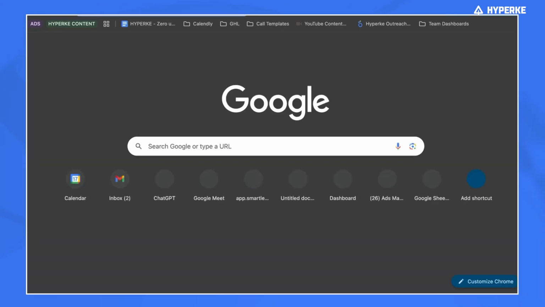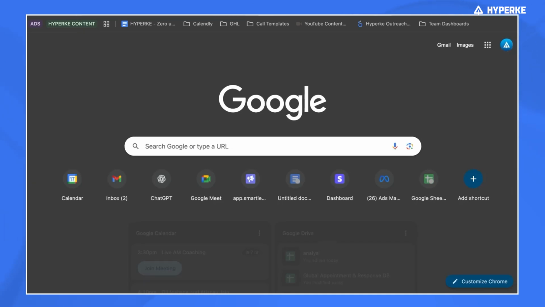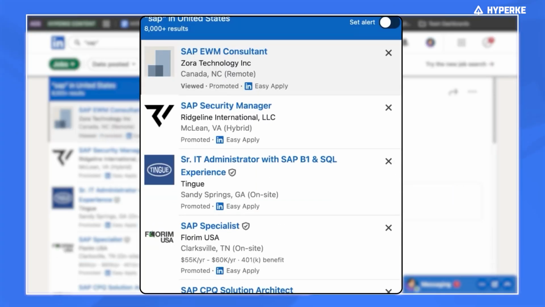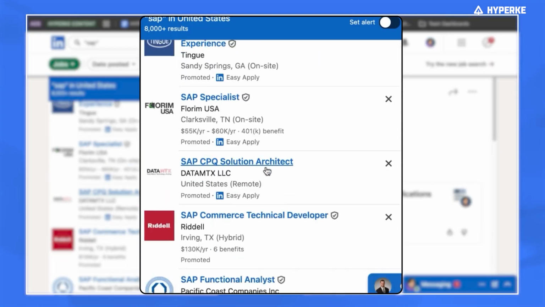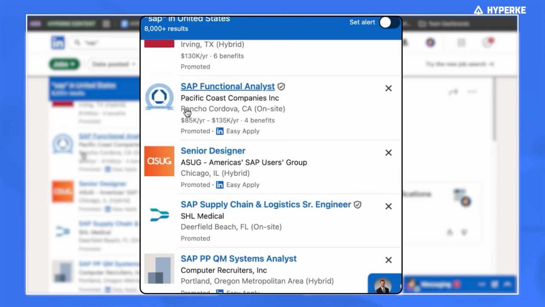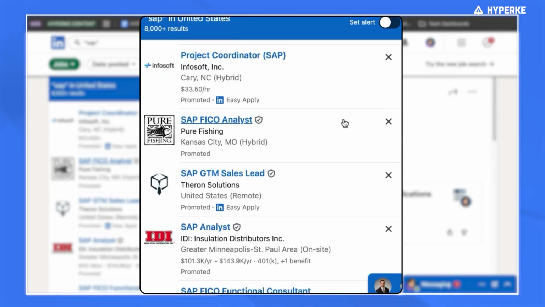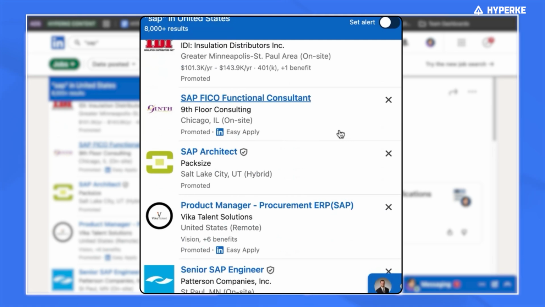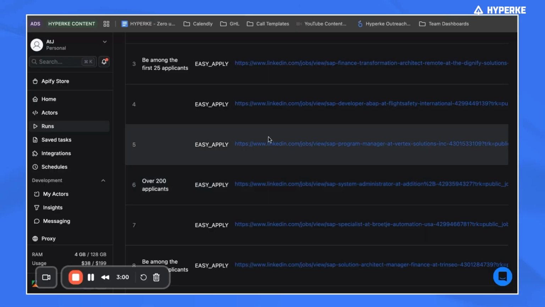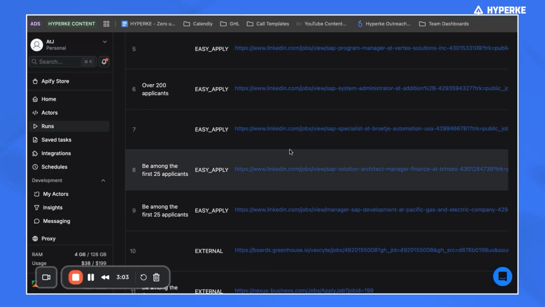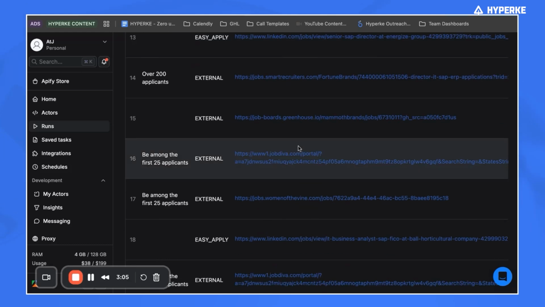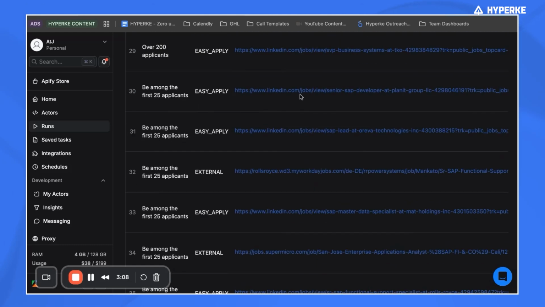Now, obviously, we didn't spend a lot of time building the search. I literally just searched for SAP United States and that's it, right? So there will be some positions that aren't really the best fit because SAP could be a part of any job title. But if you spend time building a proper job search, this is by far the easiest, quickest, and most cost-effective method to scrape jobs from LinkedIn.